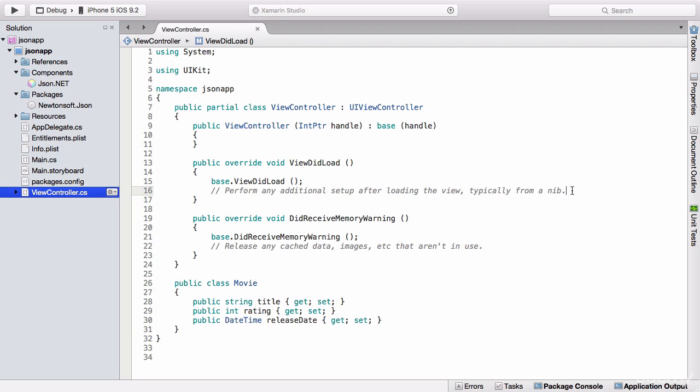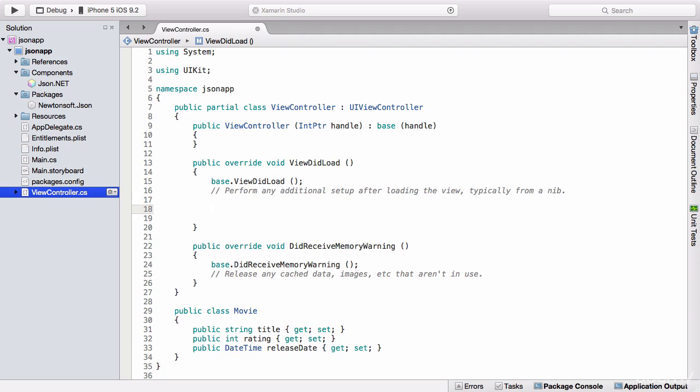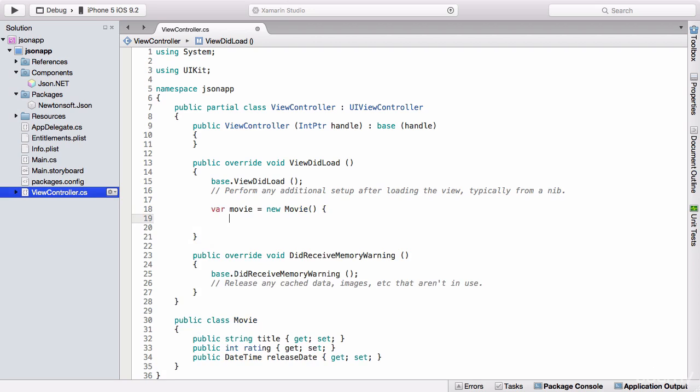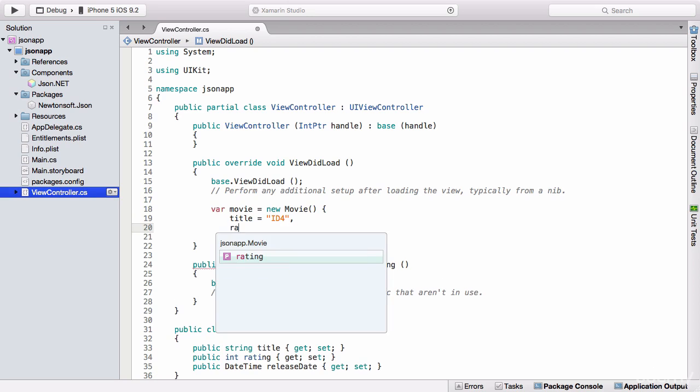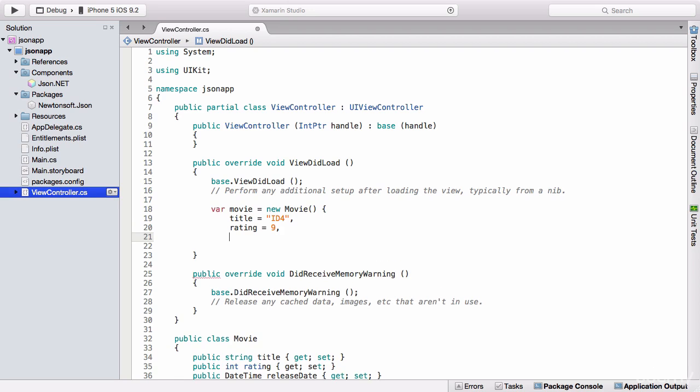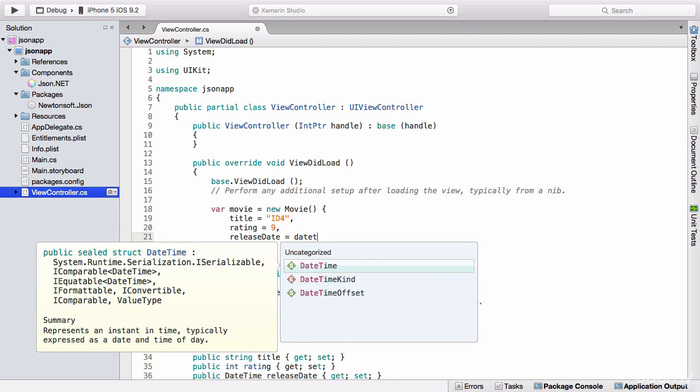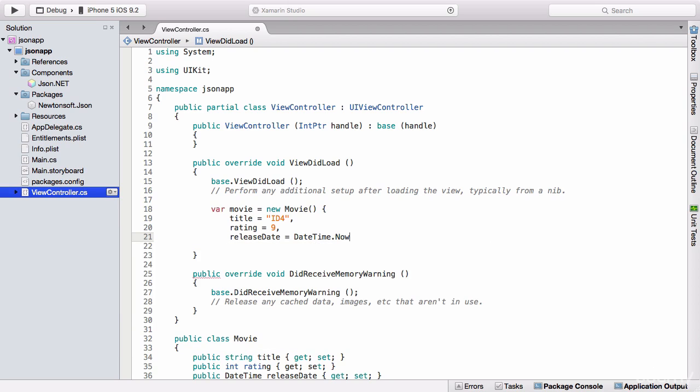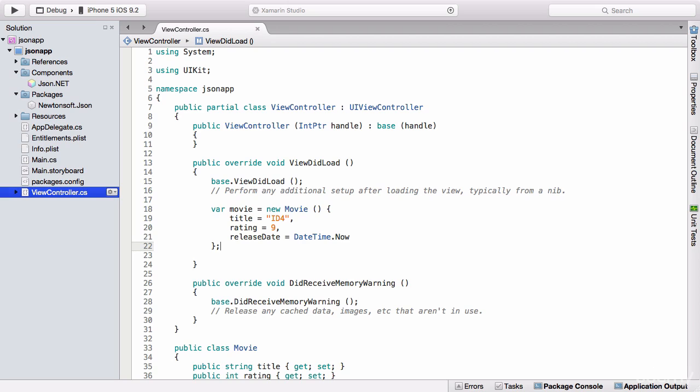Inside of our ViewDidLoad, let's create a new movie. Var movie is equal to new Movie, and we will make the title equal to ID4, that's Independence Day. Let's give it a rating of 9, that's an integer. And finally, a release date. We will make this equal to DateTime.Now. And our movie is created. As you can tell, I do like Independence Day.